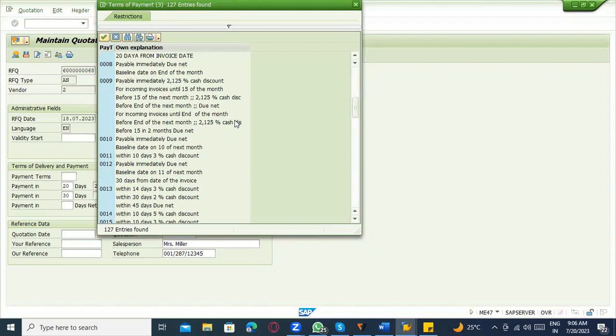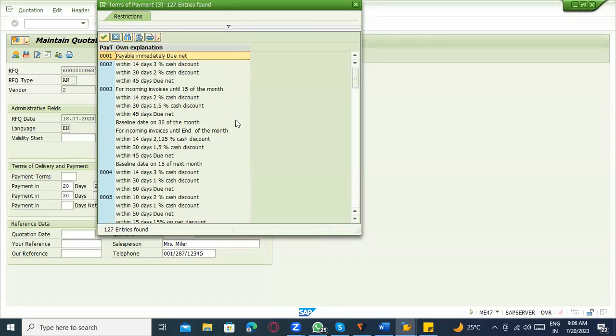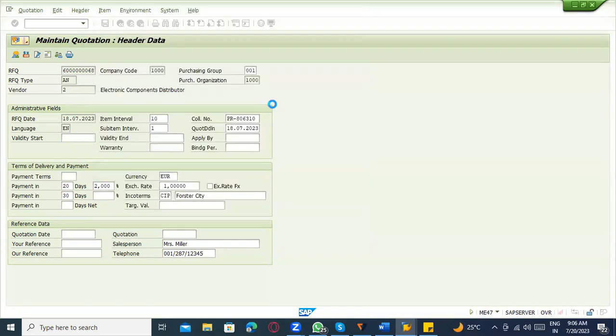We can type also, or no? No, we cannot type. You can type. That's not a problem. But there is no use of that because these are all configuration. Okay, you must create the payment terms.